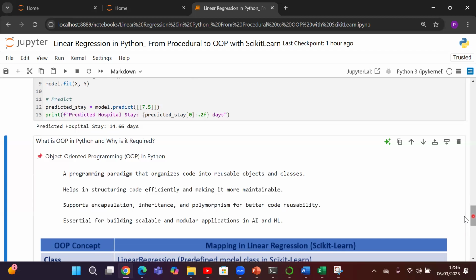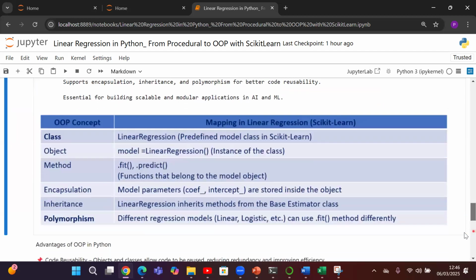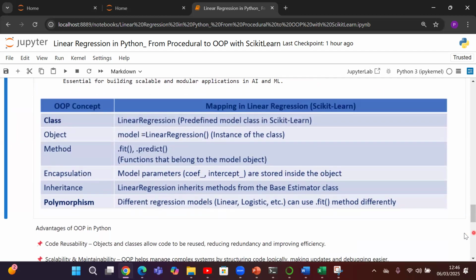Now, let's understand how object-oriented programming concepts are applied to the Scikit-Learn linear regression model. The class. In Scikit-Learn, LinearRegression is a predefined class. This class provides a structured way to implement regression models without manually computing the parameters. Object. When we create an instance of this class using model = LinearRegression, it acts as an object. This object allows us to access built-in functionalities for training and predicting the values.